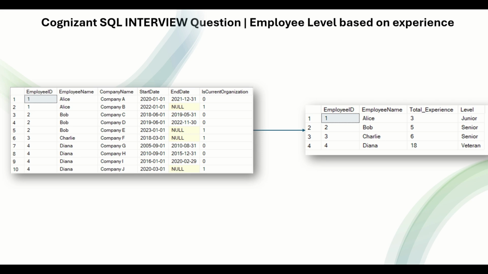Today we are going to see another interesting SQL question. This time we have a table called employee with multiple columns: employee ID, employee name, company name, start date, end date and is current organization.